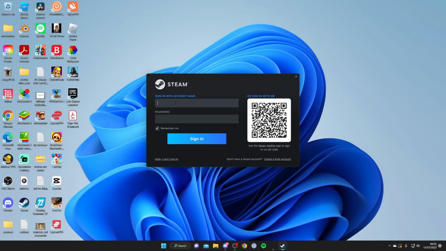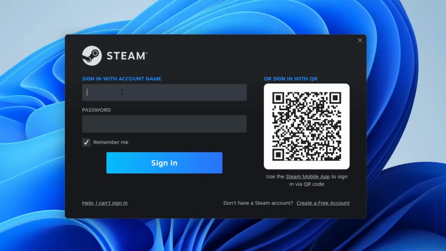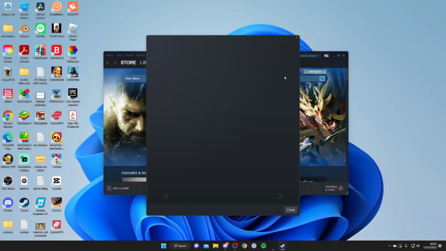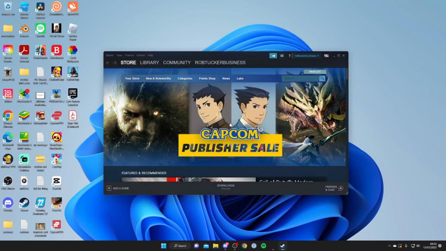After you've installed Steam, you'll then need to log into your account, which you just created. So I'm going to sign into mine now, and then once you've done that, you can just tap sign in. And here we go, I'm now logging into Steam, and as you can see, it's now loaded. You may get some pop-ups, but you can just close them.